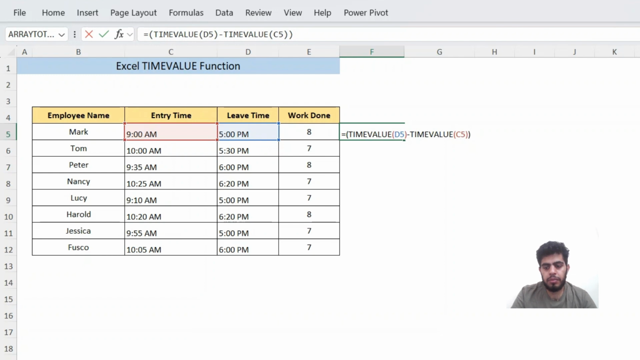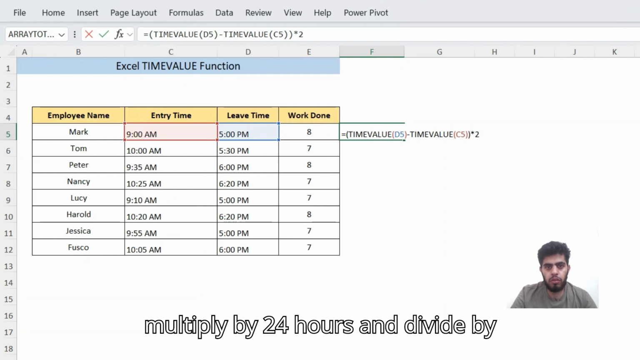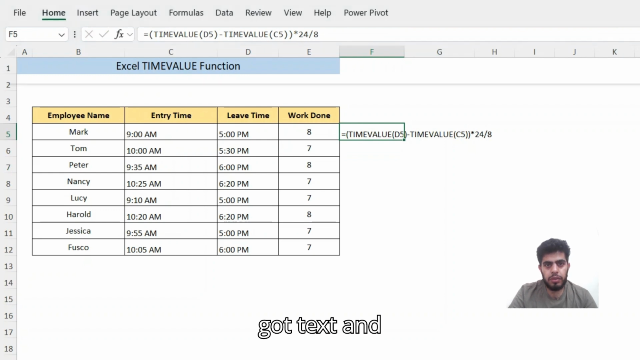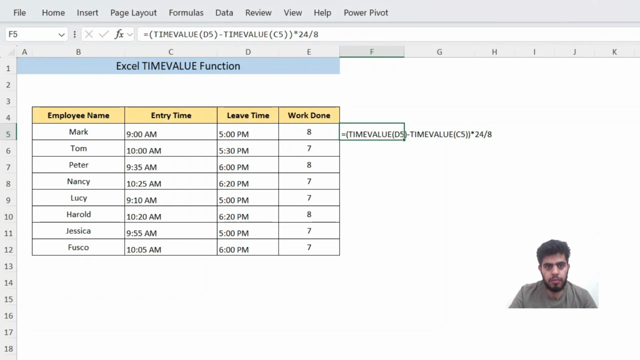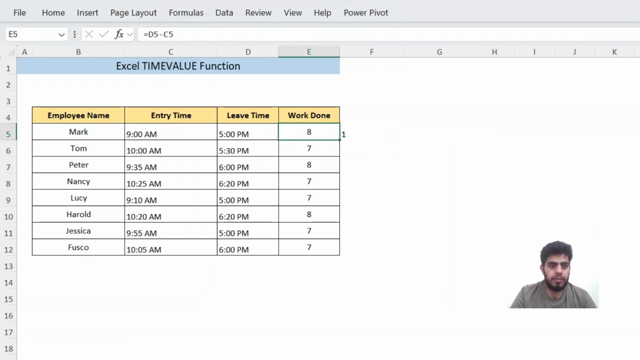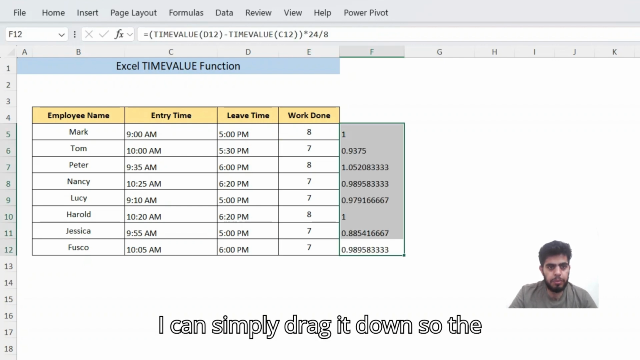I can simply multiply by 24 hours and divide by 8. I think it got text format, and again I need to do this. So I am getting 1 here. So basically, I can simply drag it down.